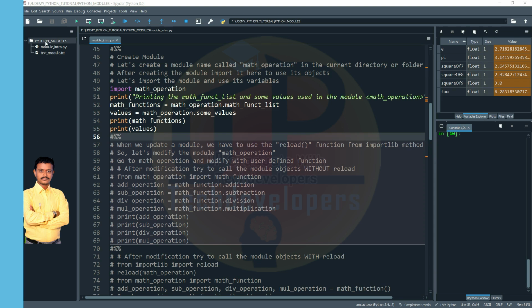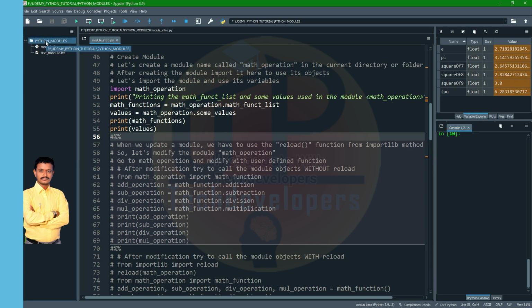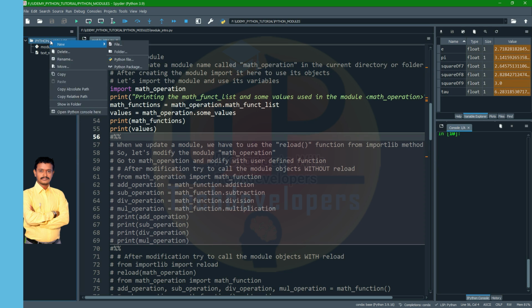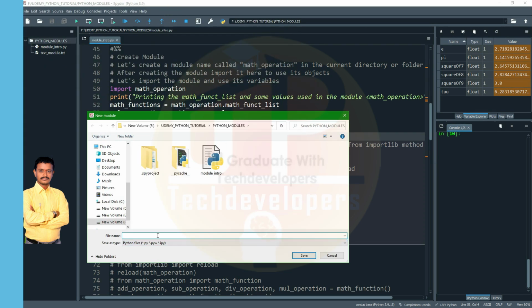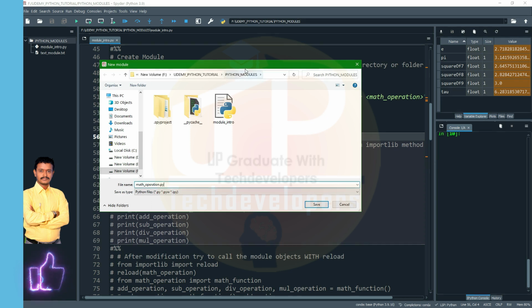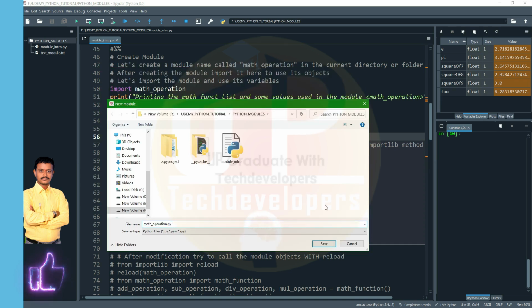Go to the directory math modules in this Spyder, then right click, click on New, and select Python file. Now give it the name math_operation.py and click on save.